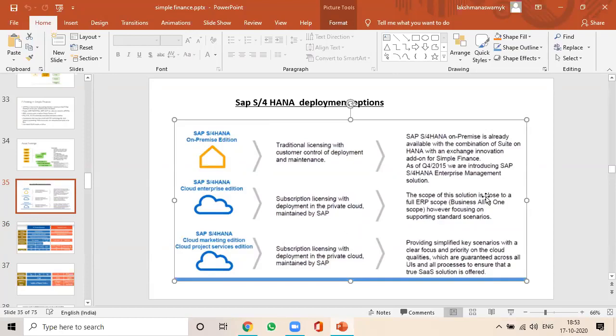The scope of this solution is close to a full ERP scope, however, focusing on supporting standard scenarios. So when you go for cloud version, I told you, we don't have much options to do your own customizations. Always you have to stick to the standard functionalities only. You cannot customize the software according to your own business requirements. Always you have to change your business process requirements to suit the standard functionalities and the standard scenarios offered by SAP.